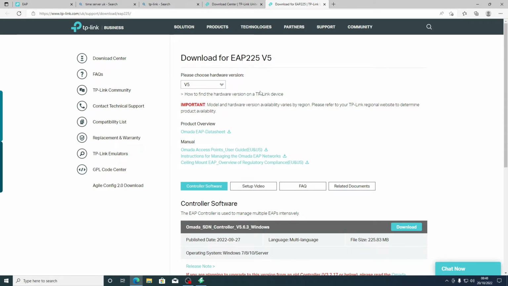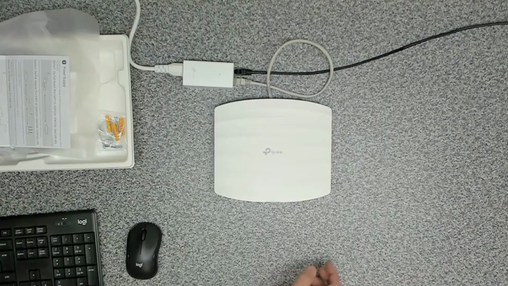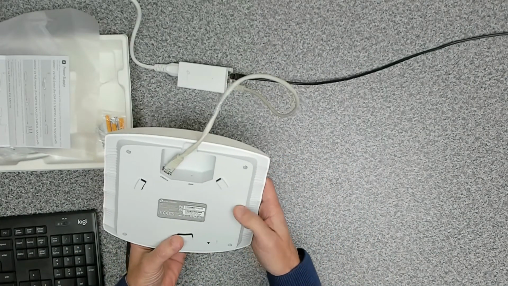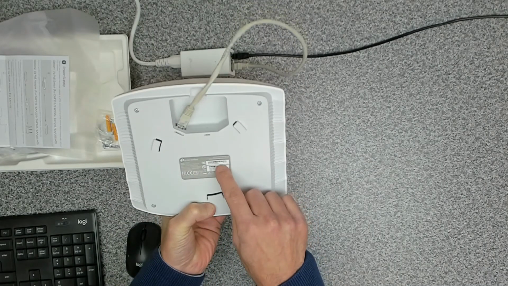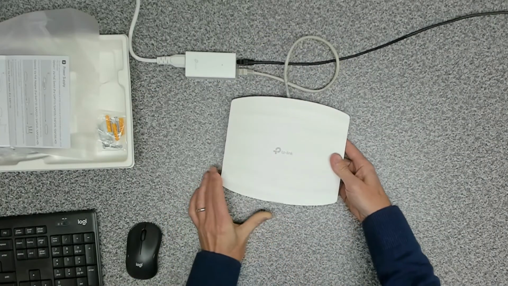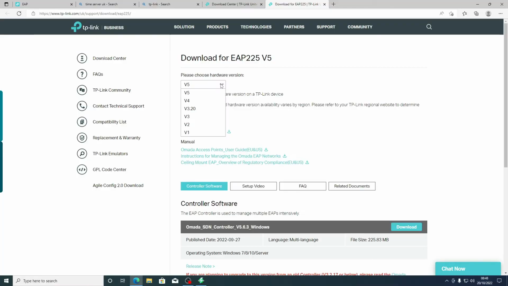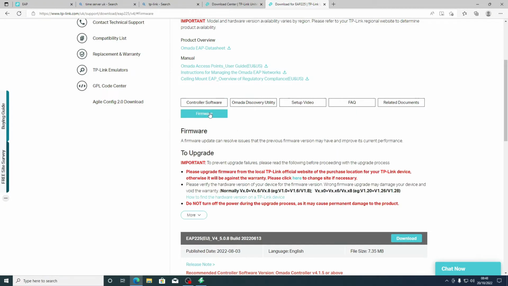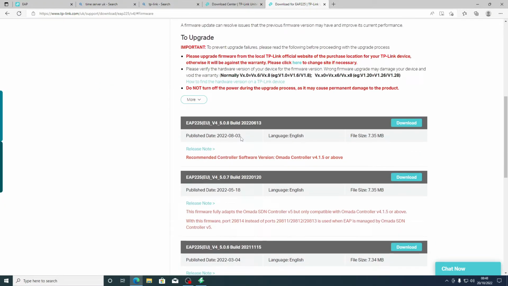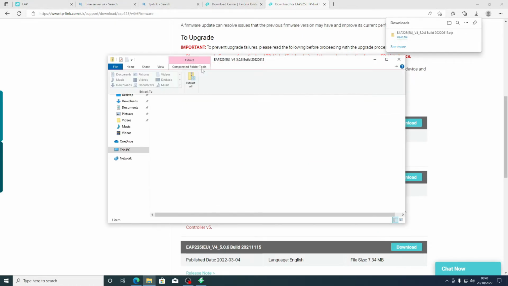Okay, so we want to make sure that we get the right hardware version. To do that, the hardware version should be written on the bottom of the unit itself. Under the model number, under this first tab here, it says version 4.0. So that's what we need to select for our firmware. So we're going to change that to version 4. I'm going to click on firmware. 22nd of the 3rd of August. So we're going to download the latest version, open that up, unpack it.